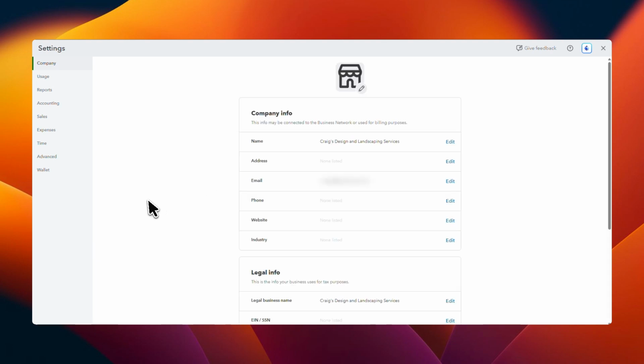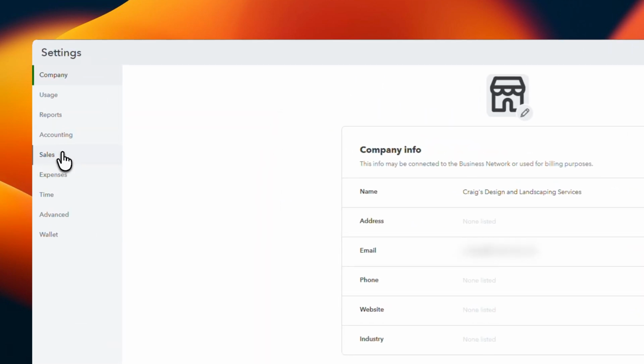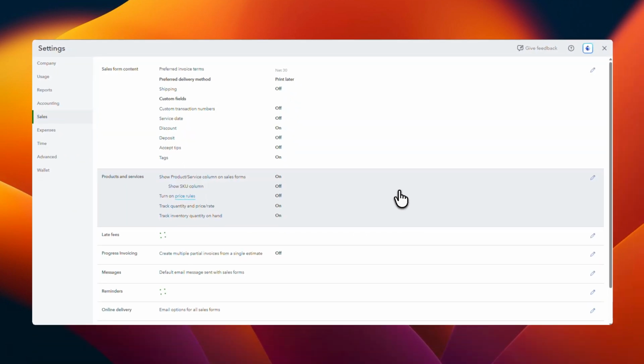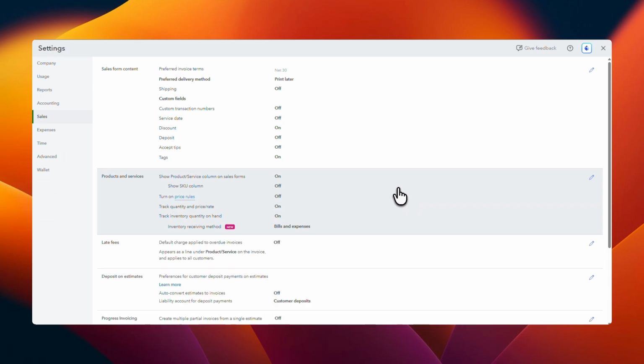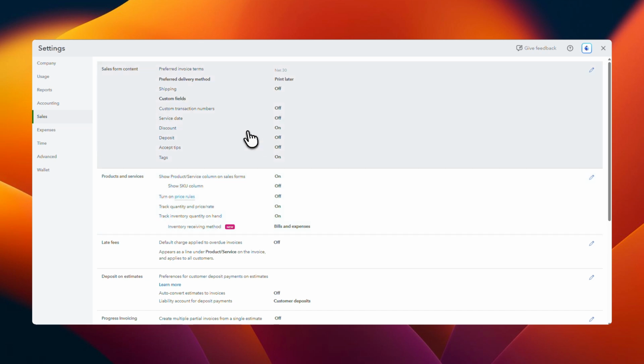Once you're inside Account and Settings, go to the Sales section. This area contains the settings related to invoices, payments, and the information shown on your sales forms. If you're customizing the customer experience, this is usually one of the most important sections to know. Next, look for the Sales Form Content area. This is where QuickBooks lets you control what appears on your invoices and similar forms.